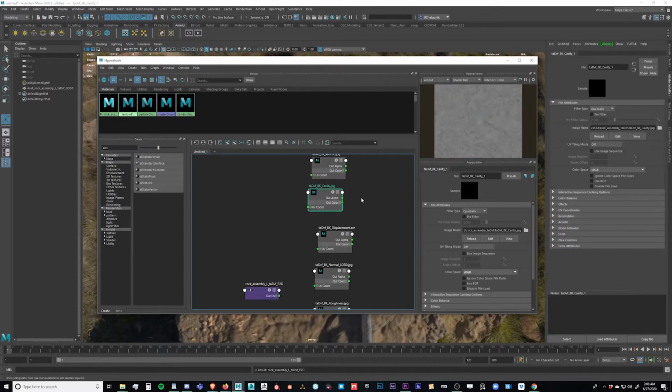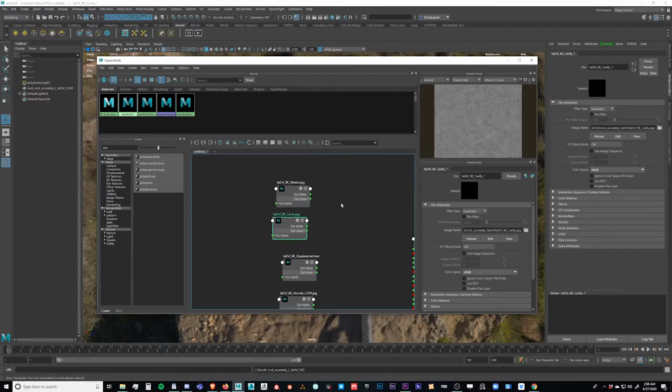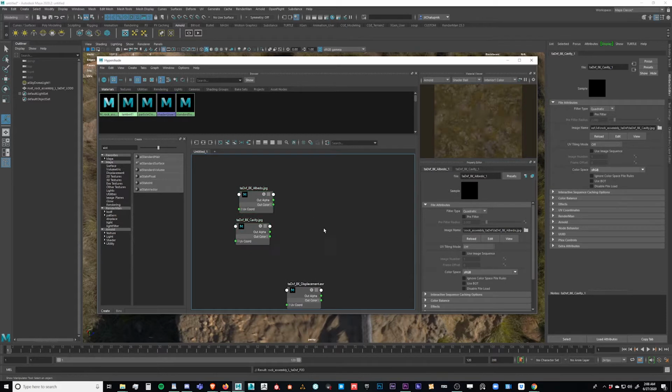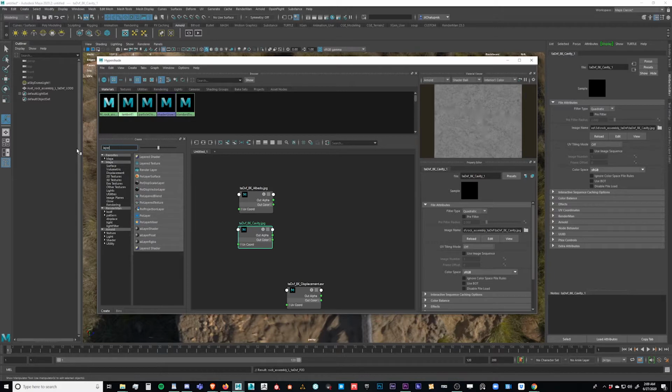So what I like to do with the ambient occlusion and albedo is layer them on top of each other. And by doing that, I can add a little bit of punch to the visual, just the color information of the objects. So I'll type in this search bar here, I'll type in layered, and I'll find layered texture.